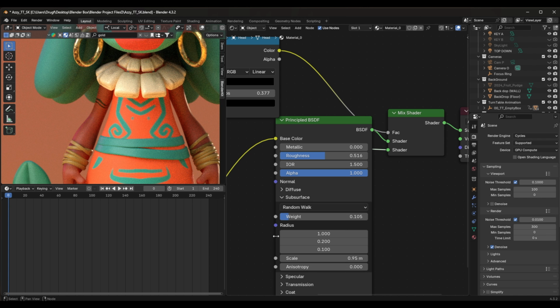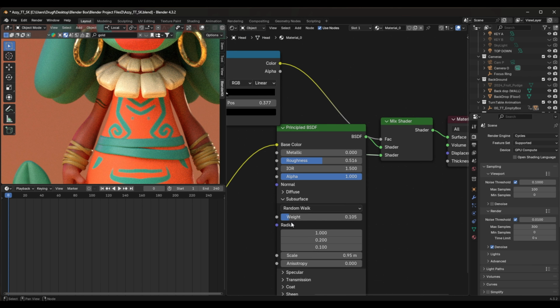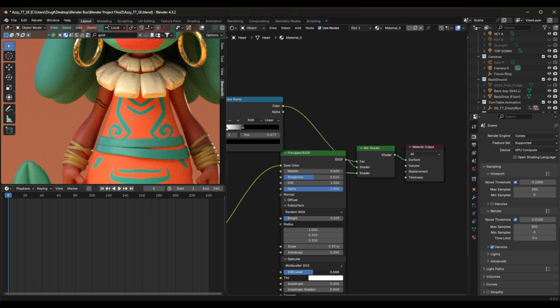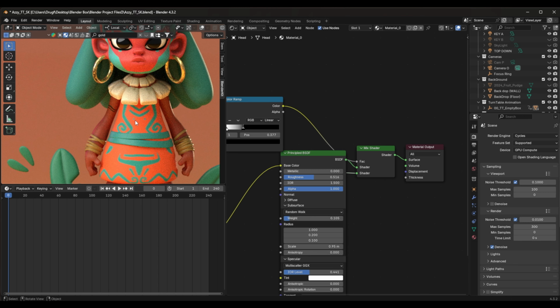And if we feel the light is too bright, again, we can go to specular and turn this down a bit, if you think the light's bouncing off the skin and it looks a little too shiny. But I think that looks nice.